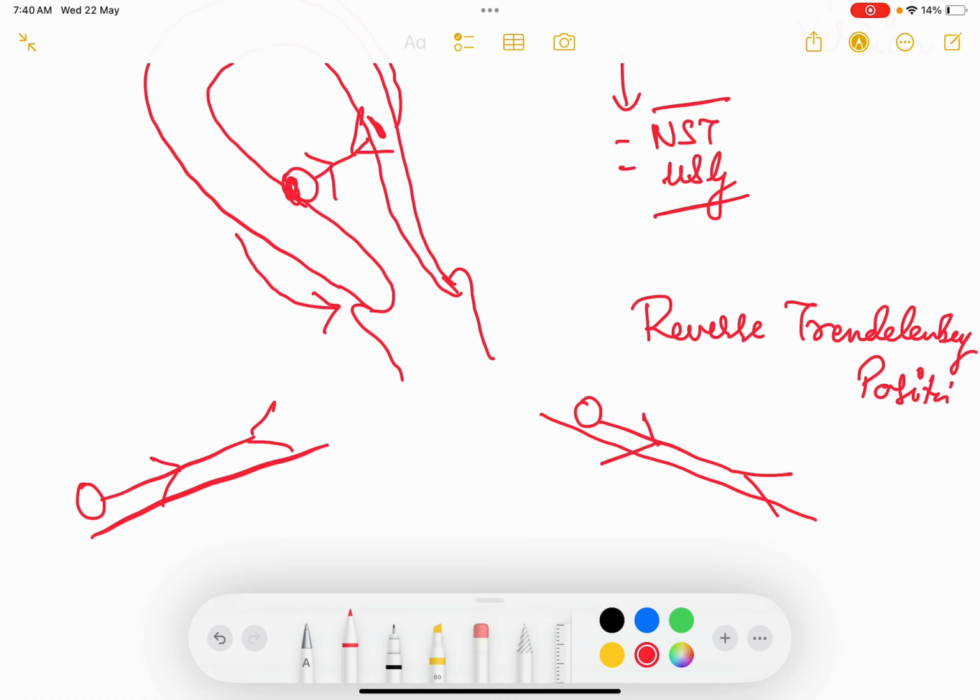So if you place the mother in reverse Trendelenburg position with the legs down, then the fetal head which has been brought down with gravity will remain below. So, fetal head will remain below by gravity. Okay. So, that is why we will keep the legs down, and at this position we will stabilize for some time.